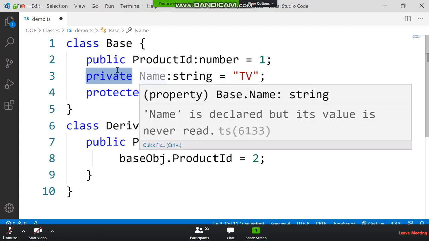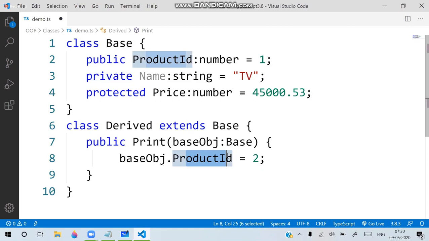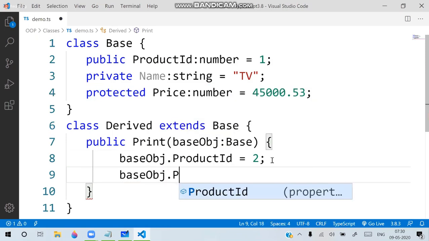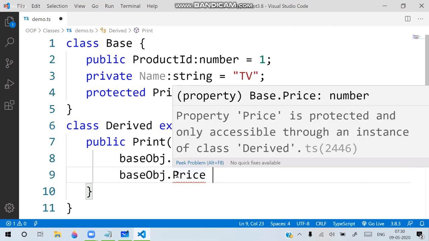Private member is accessible only within the class. Product ID is accessible because it is public in access. Protected is also not accessible. That means, you see, I am trying to use price base object dot price, and it is not available because, see, it is not accessible.